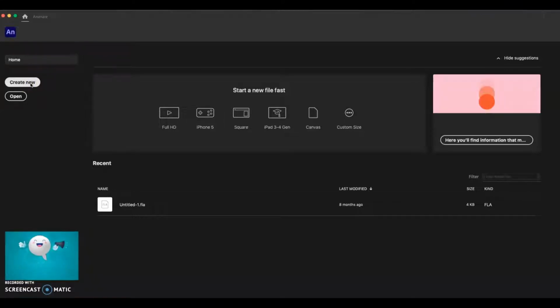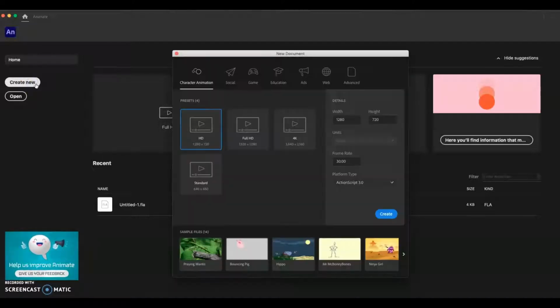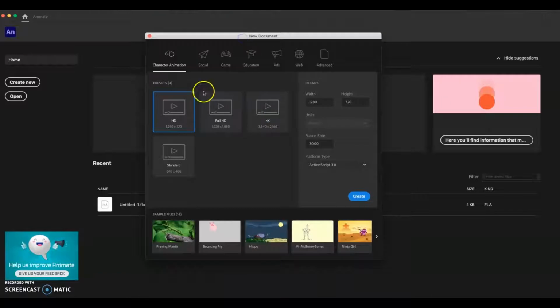And once that opens up, we're going to take a look at this window here, which is our new document window. From here we can fine tune where we go into social, gaming, education, ads, different kinds of templates for things we need. In this case, we're going to stick with just our standard. We're going to click on standard here. It's a smaller file size.